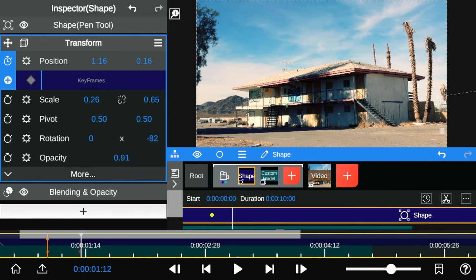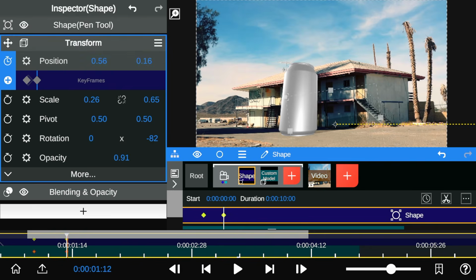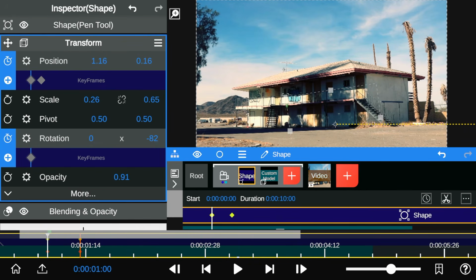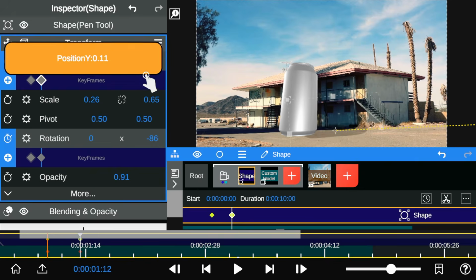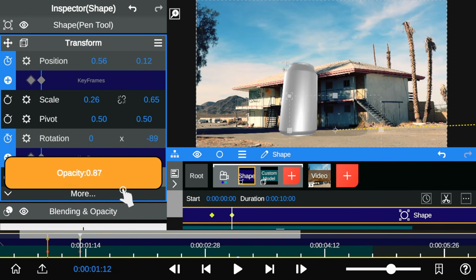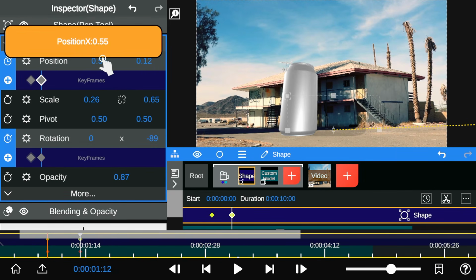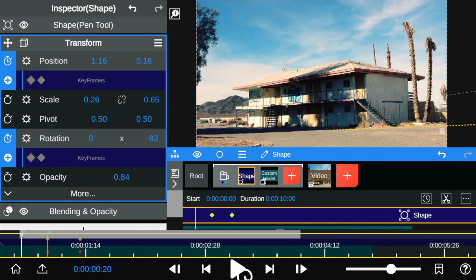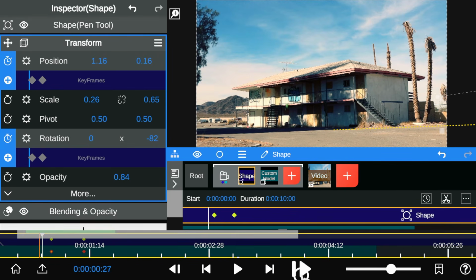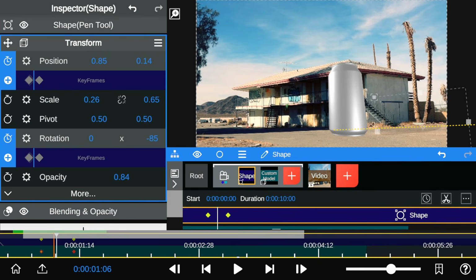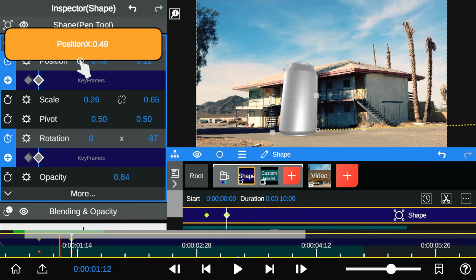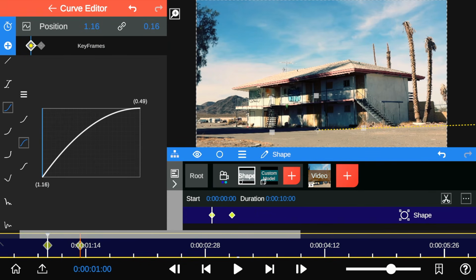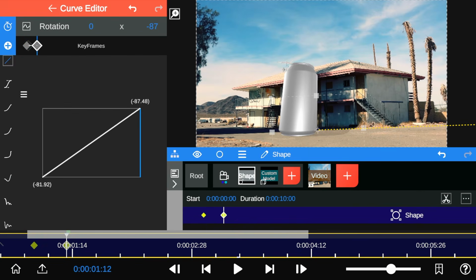I'll add keyframes to control the shape movements to match the 3D model motion. So I apply the same ease in, ease out curve to the shape layer keyframe, just as I did with the 3D model movement.